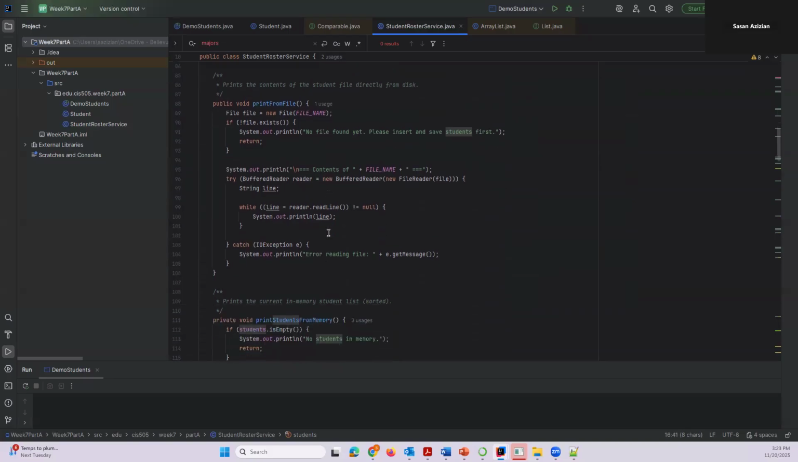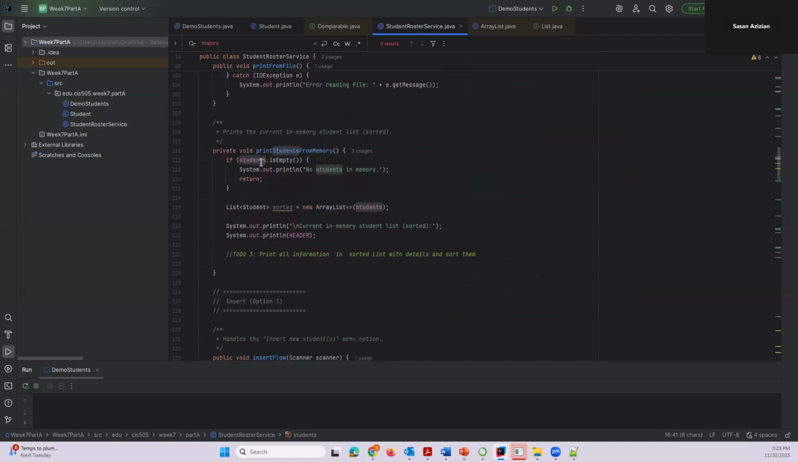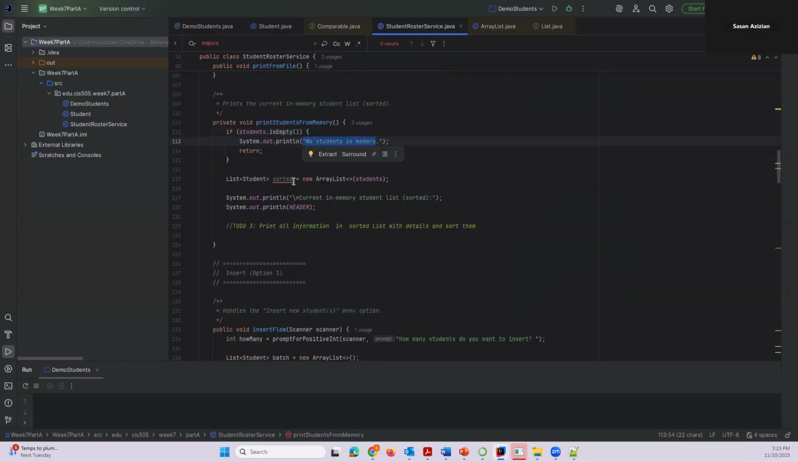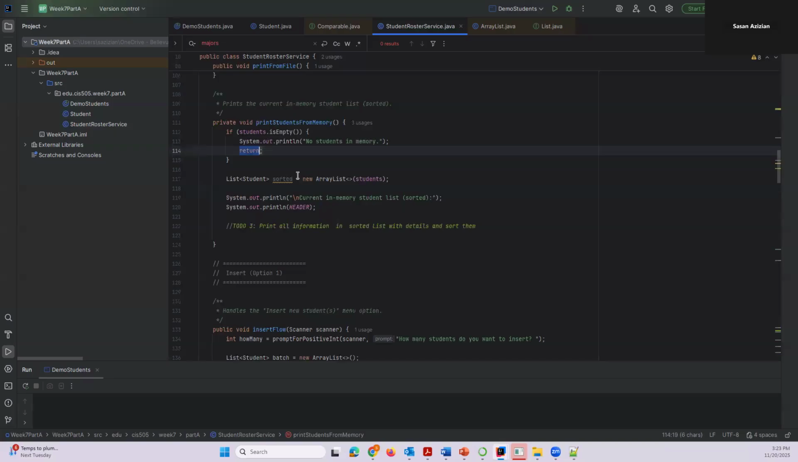So then print file from memory, we check it. If students is empty, print "no students in memory" and return it. Nothing happened. But if something was available, then what happened? We create another list with the name of, again, sorted. We write it the students. That's why I explained how you copy information from one array to another array list.